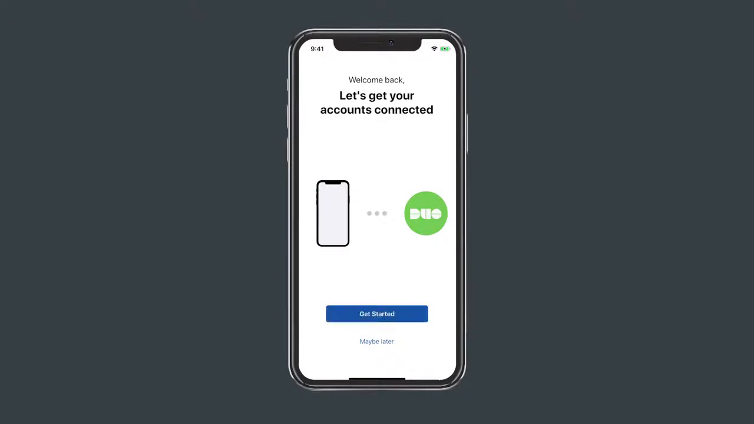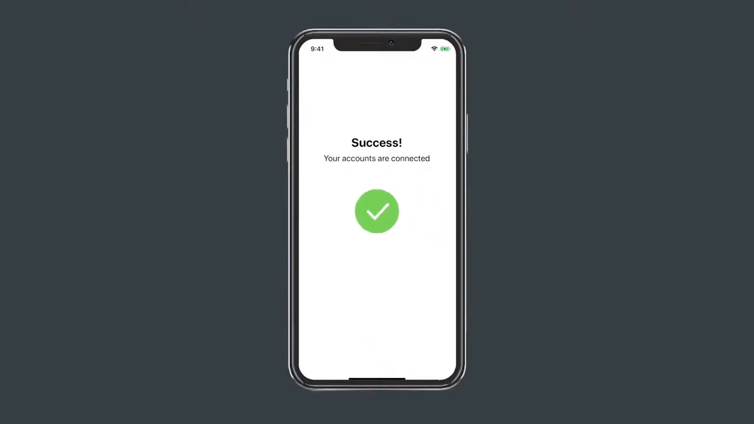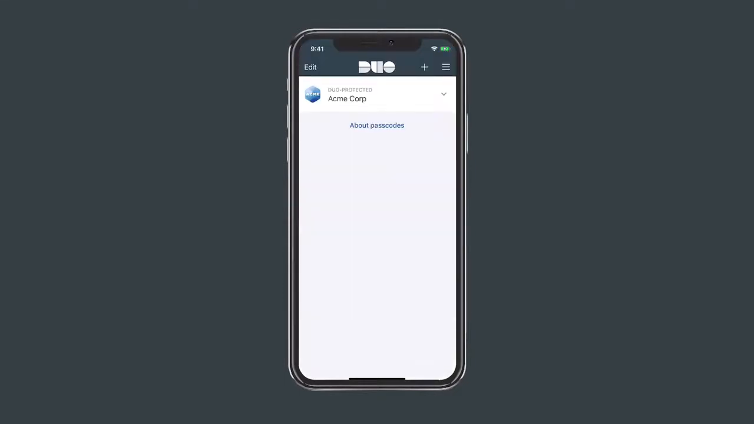The app will automatically look for your existing accounts and attempt to restore them. Upon completing the restoration, you will see a message indicating the process was successful and be brought to the account list in the Duo Mobile app. You can now use Duo Mobile to authenticate into protected applications.